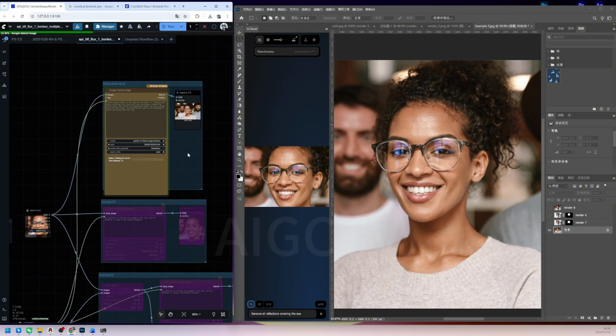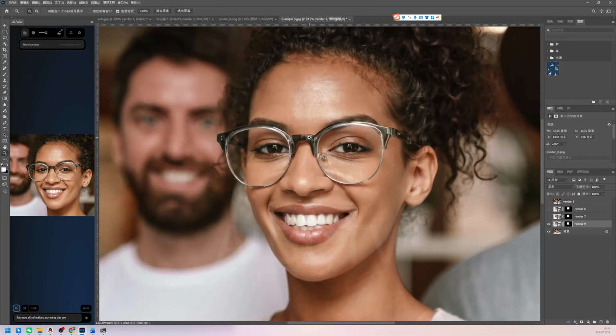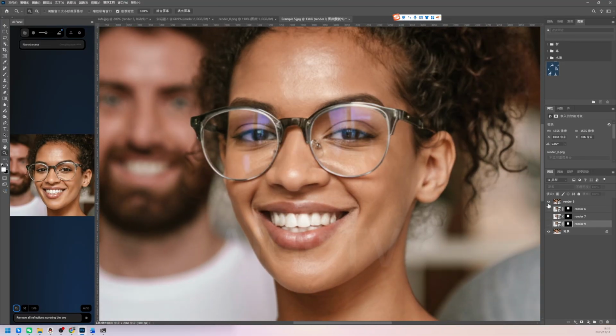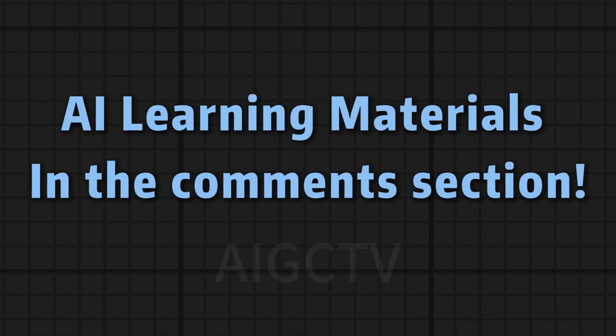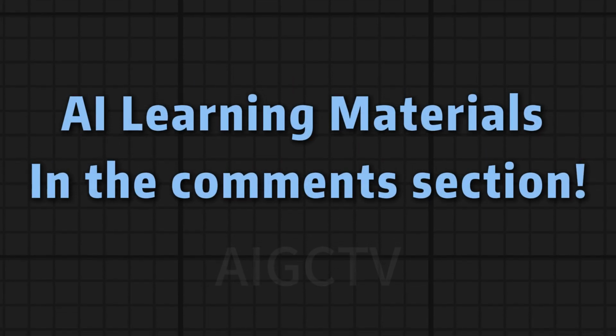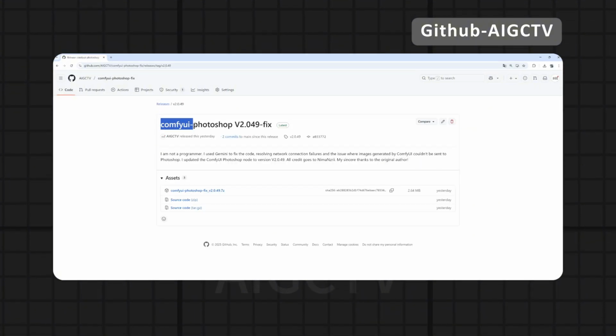Sometimes if the effect is not good, it might not be related to your prompt. For example, if I switch to Nano Banana, the result is very good. This is also why in the last video, I added several models, because in different situations, each has its own advantages. The original code of the optimized PS plugin has been shared on GitHub.